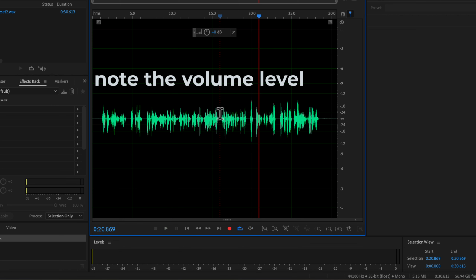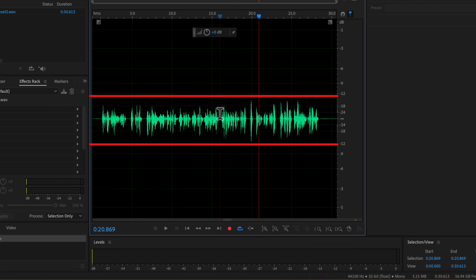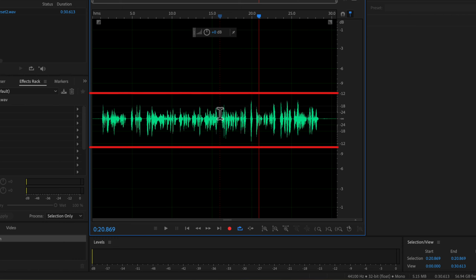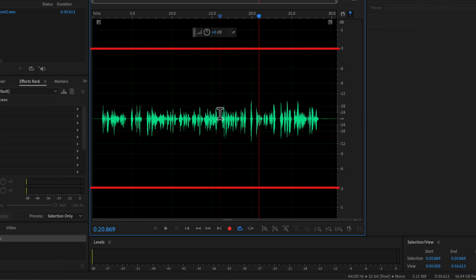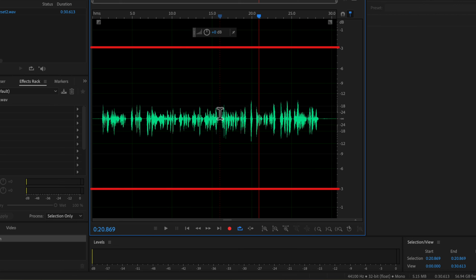When you normalize, the peak of the waveform gets adjusted to your chosen target. So if you normalize to -3 dB, the loudest point in the waveform will now reach exactly -3 dB. The rest of the audio will scale up proportionally, making the overall volume louder.